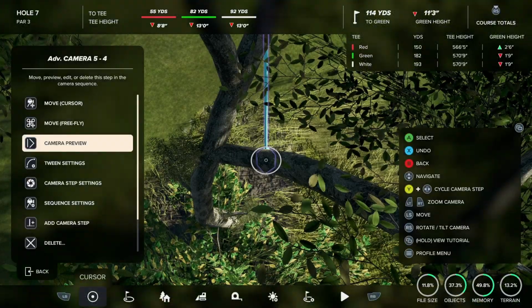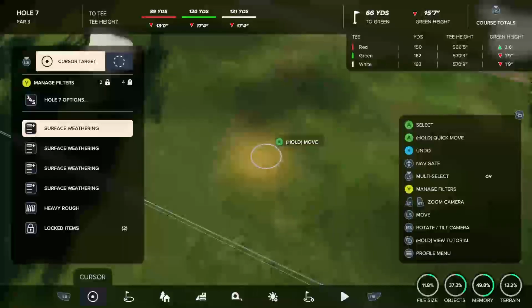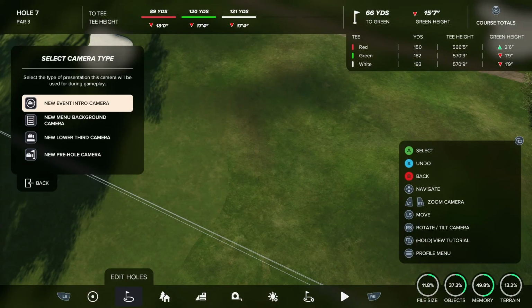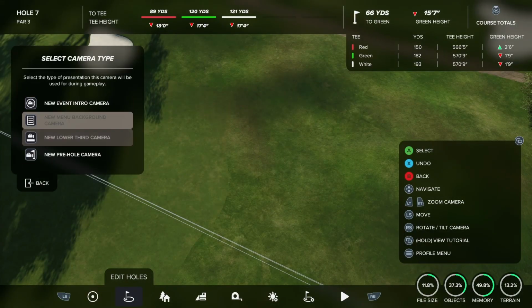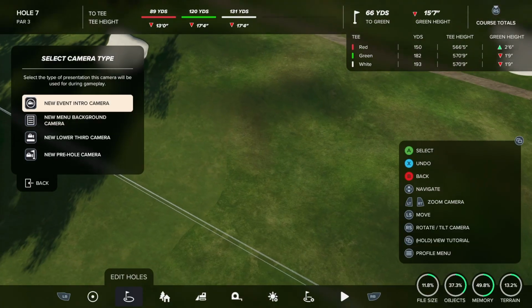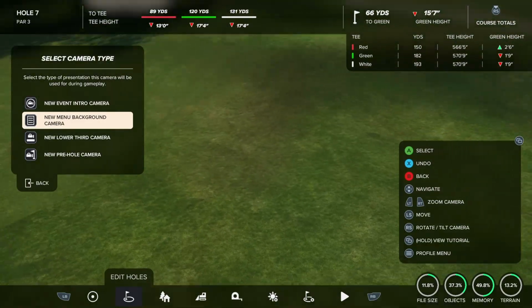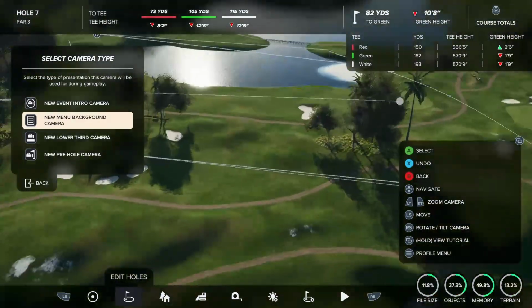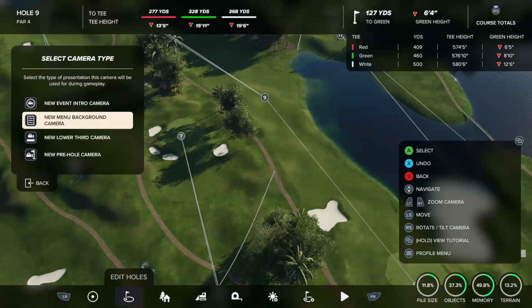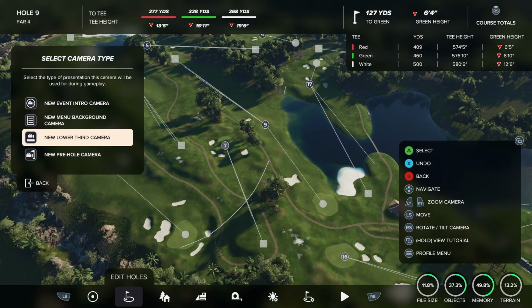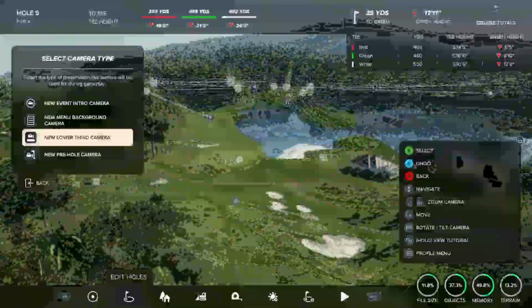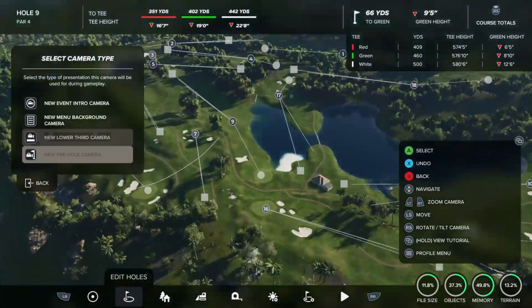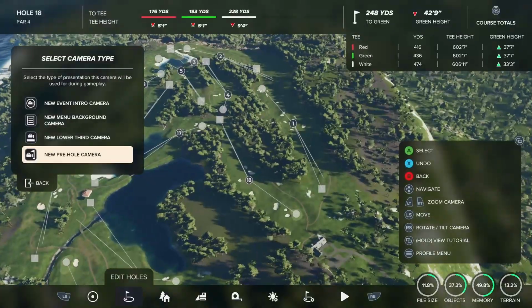And that's really all there is to it with cameras. There's a lot more that you could probably do. I've not messed around with event intro or with new menu cameras. I haven't used them, but I use lower third for that final, round-is-over thing, and then I do a camera for every hole.